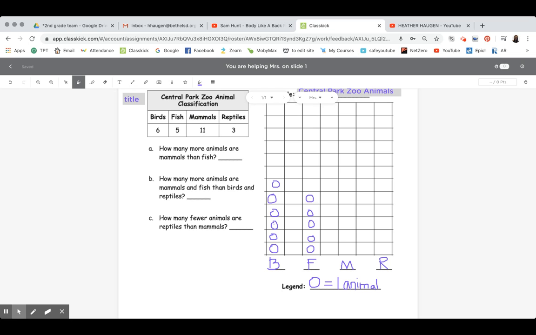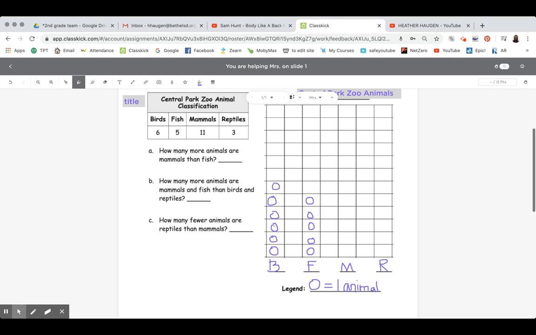Your turn. Make sure you are sticking with your same symbol. We don't change symbols every time. So if you chose X's, you put 5 X's. If you chose circles also, you'll put 5 circles. For M, we're writing about mammals. So I see there are 11 mammals here.